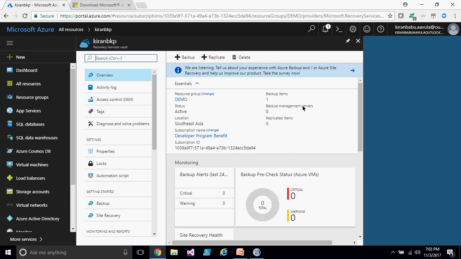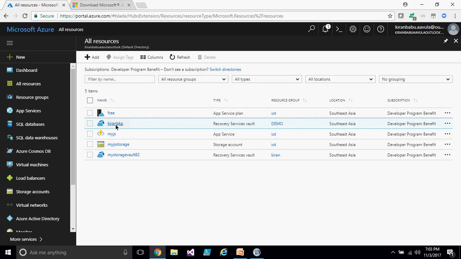That is different with a storage account, right? The storage account, the maximum you can store is 500 terabytes. You cannot store more than that. But in recovery service vault, there is no such limitation. You can store infinite data. That means it will automatically scale as you store, right? So that is one big advantage of using the recovery service vault.